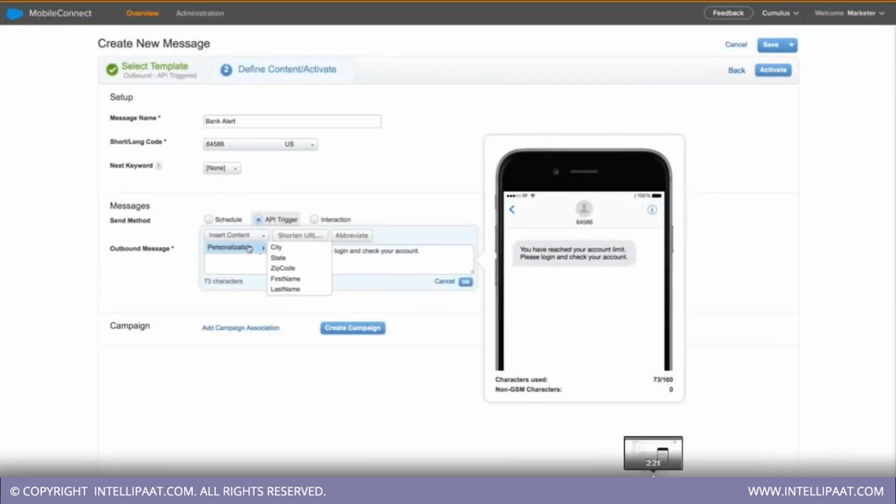See, this is the editor that I was talking about. So she has selected the send method as API trigger because we are doing transactional SMS. So if you have received a, let's say you have reached your withdrawal limit while you are trying to do an ATM withdrawal.